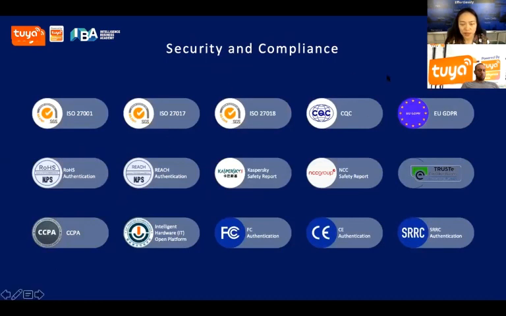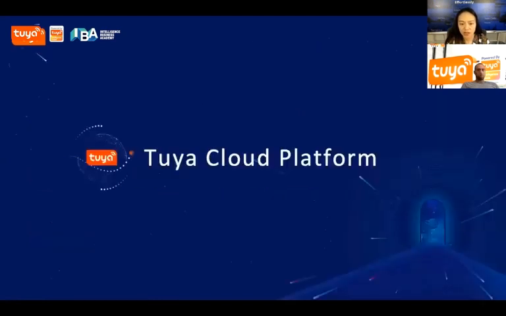Now, here are all our certificates: the ISO certificates, the EU GDPR, CQC, RoHS, NCC, CE, and the CCPA. That's all we have already passed. Now, let's focus on today's main topic of the Tuya Cloud platform.